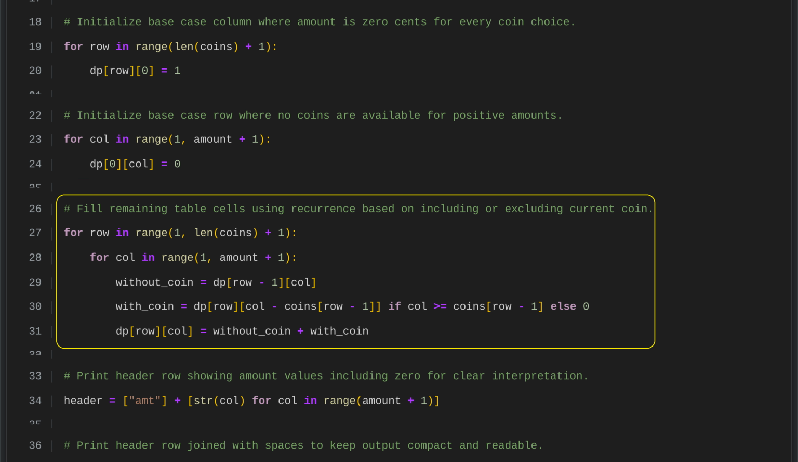To fill the dynamic programming table for the coin change problem, we process it row by row, where each row corresponds to a coin type and each column to an amount up to the target. For each cell, we first take the number of ways to form that amount without using the current coin, which comes from the cell directly above. Then, we add the number of ways to form the amount by including the current coin, which is taken from the same row at the column representing the current amount minus the coin's value, if that amount is non-negative. If the amount is smaller than the coin's value, this second contribution is 0.